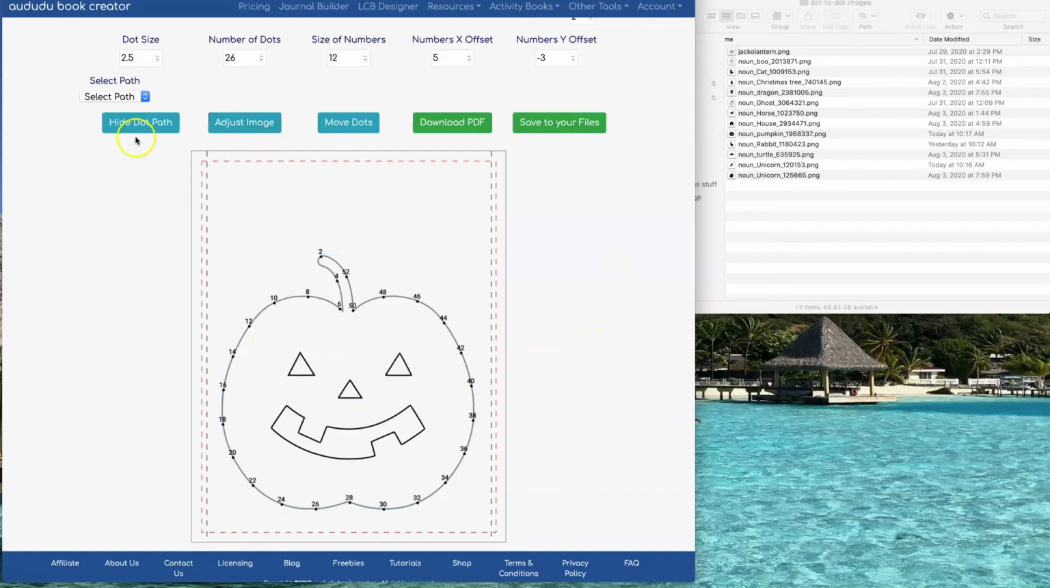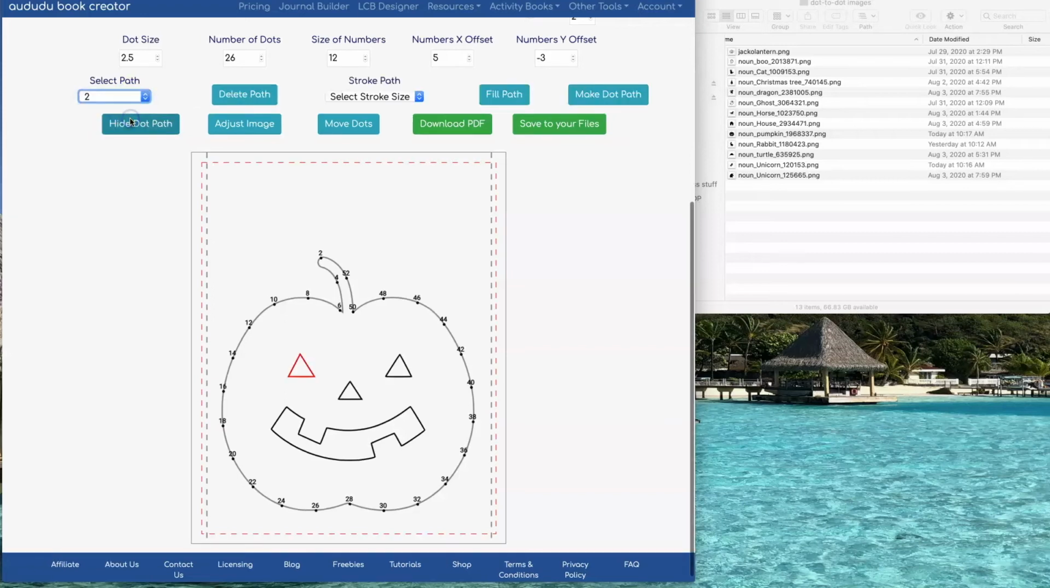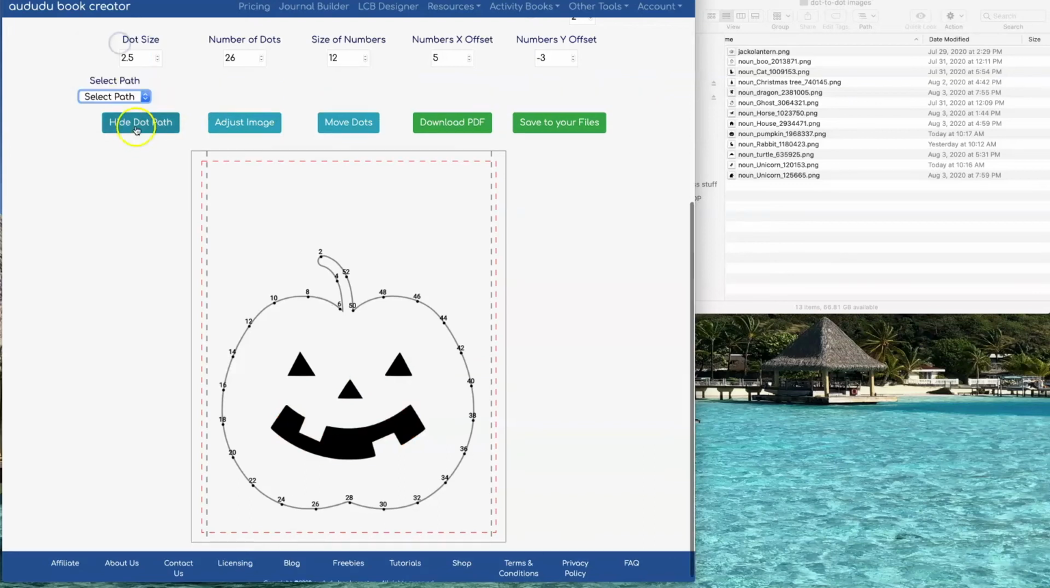And I'm going to fill in each one of these 4 different paths. So first I click Path 2, Fill, then I go to 3, then 4, and then 5. You can unselect that path by clicking back on Select Path, hide the dots, and I like that, so that's good. I'm going to go with that.